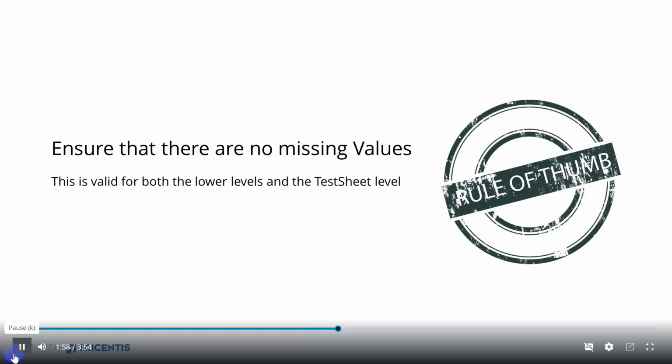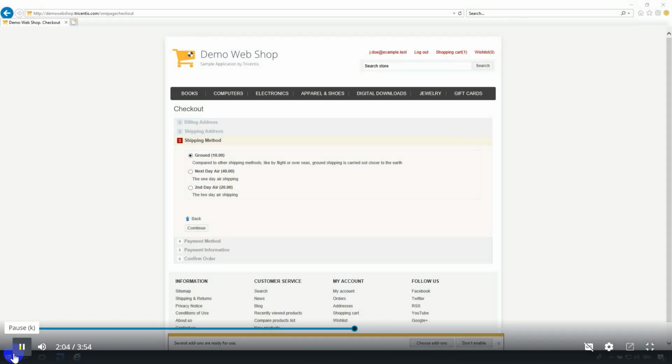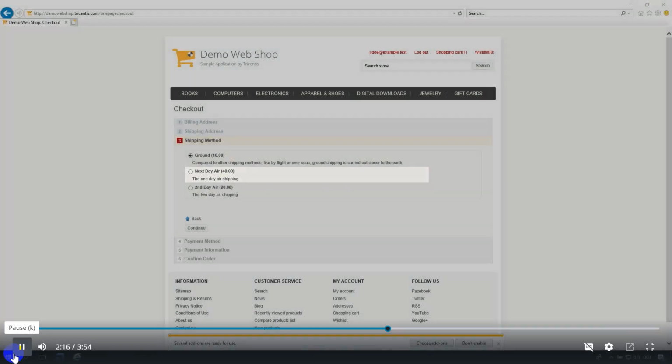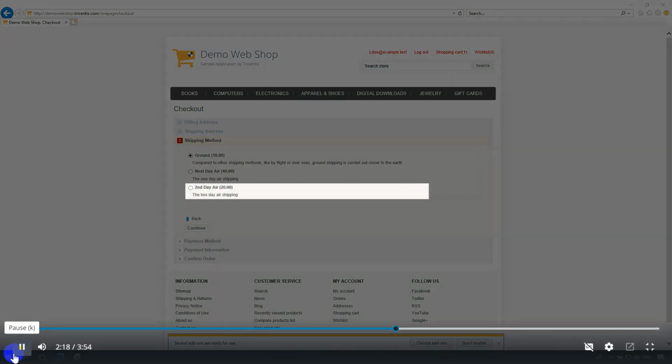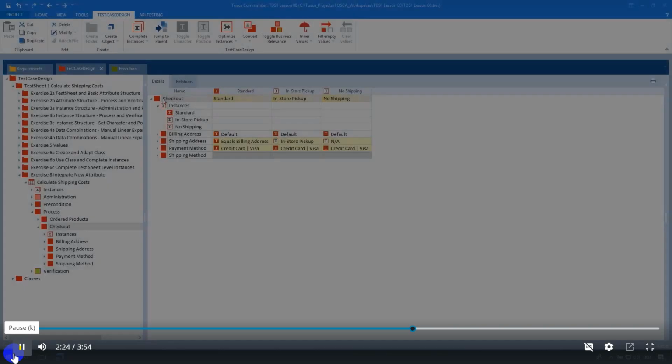In our example, we have combined on the checkout level and the test sheet level. Because we have a new set of radio buttons with different shipping method options, we will actually need to test each of these methods. The standard method, or the straight through, will be ground shipping. We will also need to add next day air, second day air, and a fourth not applicable instance, which can be used when shipping methods are not applicable.